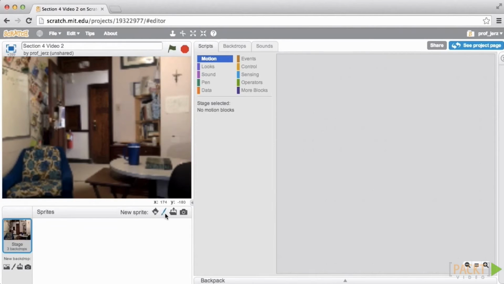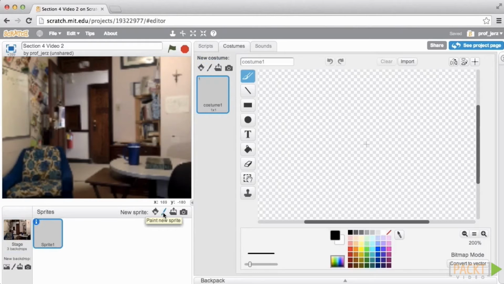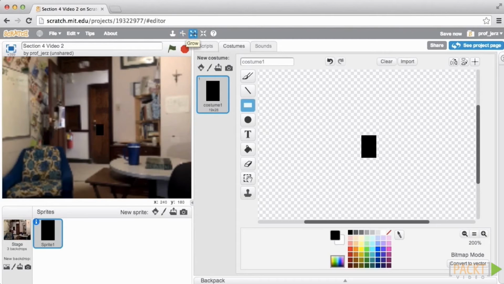I'll start by clicking Paint New Sprite. I'm going to select the rectangle tool. I want to make sure that it's a filled rectangle, and then I'm going to draw a shape that roughly approximates the shape of that mug. Let's see how that works. Okay, it's much too small, but that's okay. I can click on the grow icon, and yeah, that works.